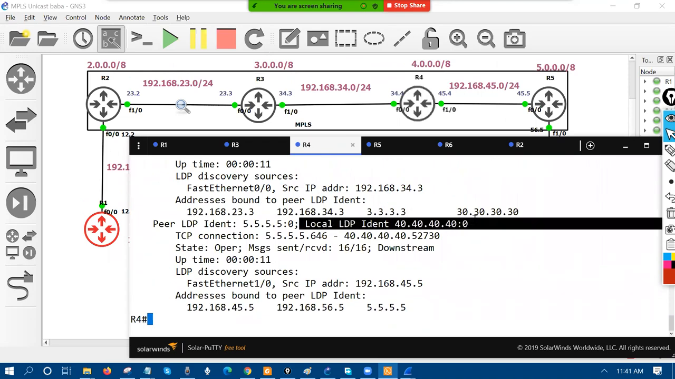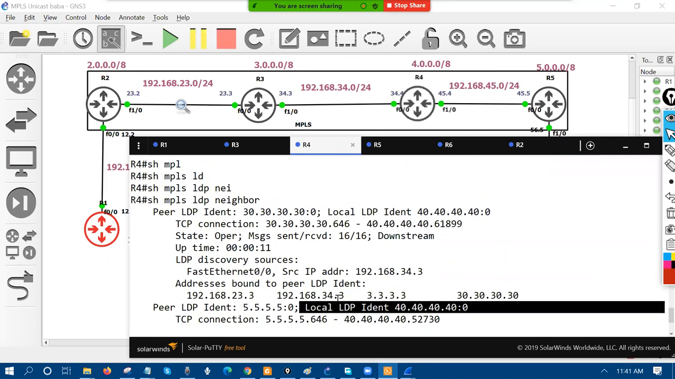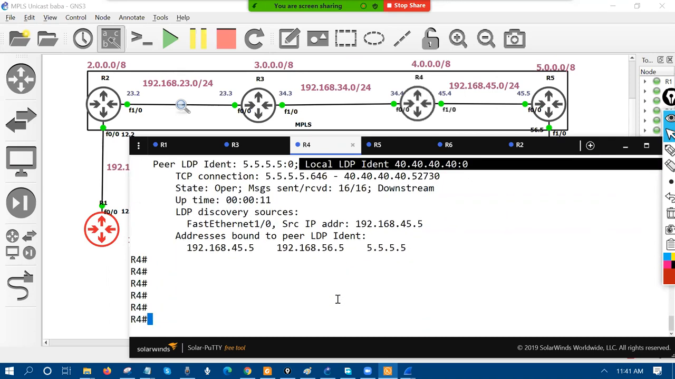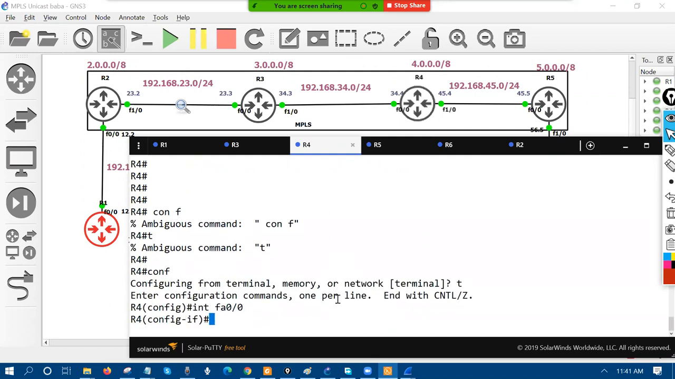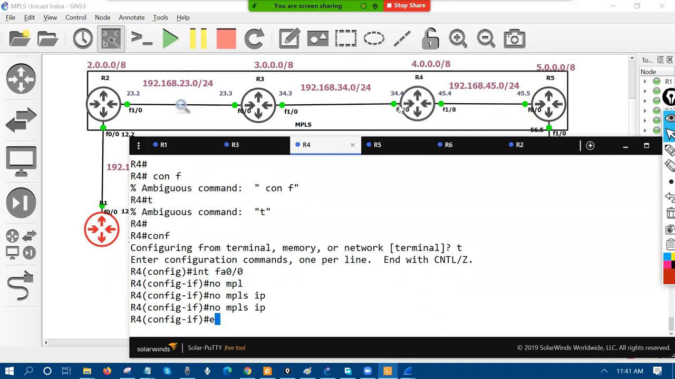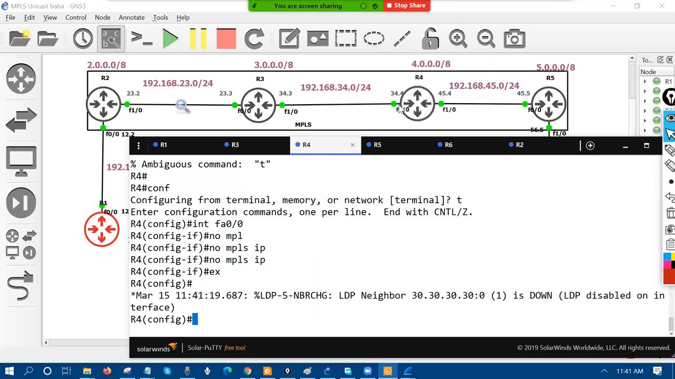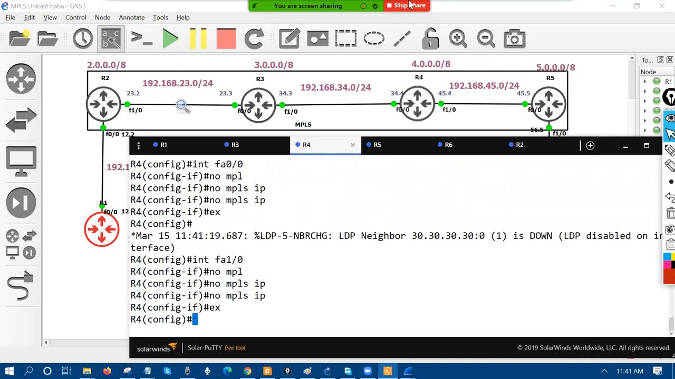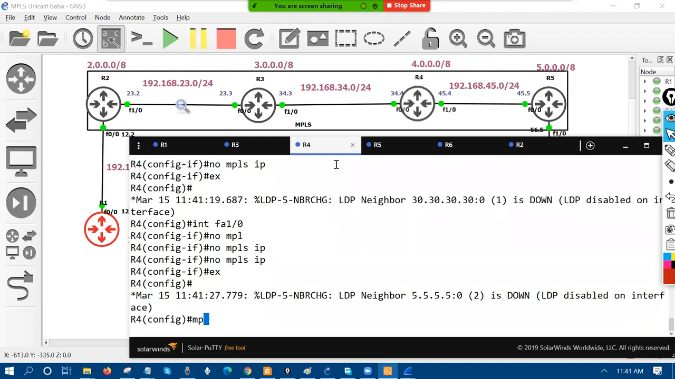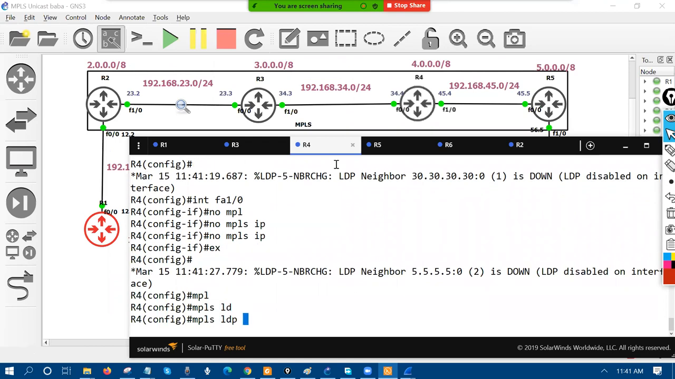Now we start with my devices. What happens if I go to interface 0/0? On this interface I said no MPLS IP, done. And on interface 1/0, no MPLS IP, done. I also said no MPLS label protocol LDP, MPLS label protocol TDP, done.